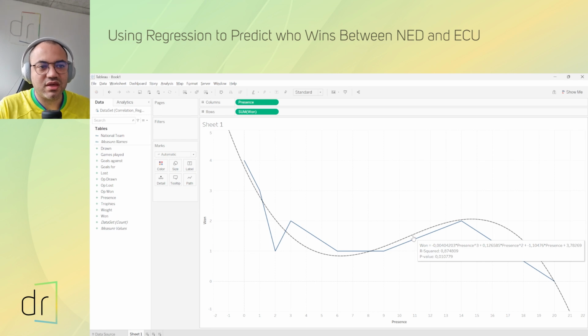Oh, look, it's 0.0110, so that's better than the other. So I'm going to use this presence, opponent presence, as a predictor, right?